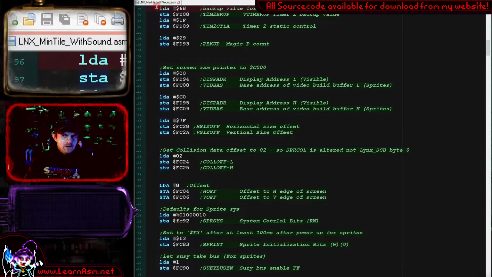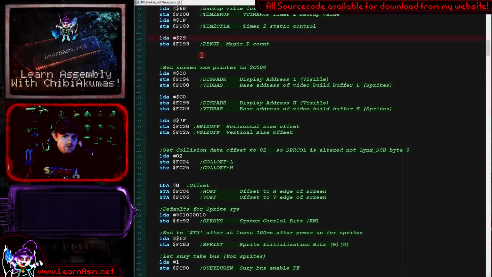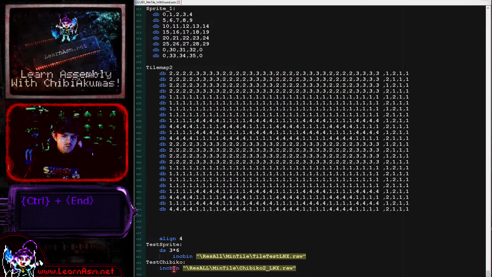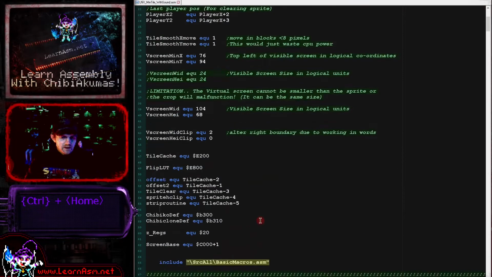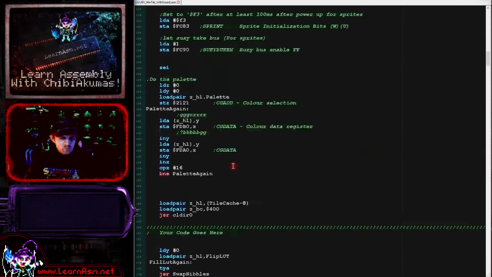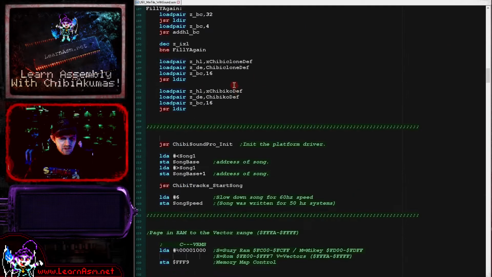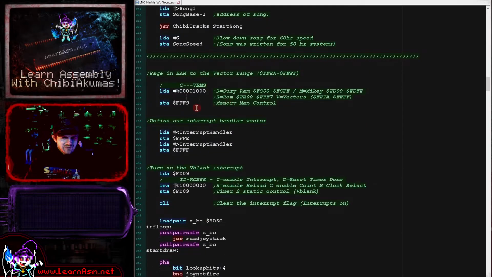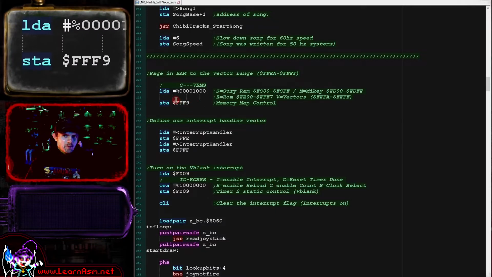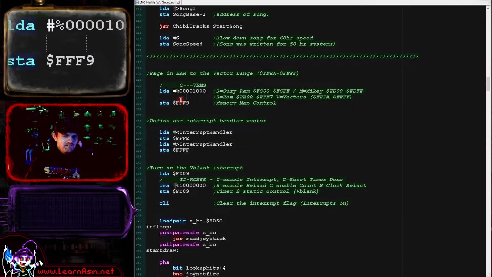Let's take a peek. So this is the example code we're going to be using today. Sometimes you would see a set of vectors at the bottom of our ROM cartridge, but not today because we're going to do it all in RAM. So we've got our setup here at the start. But when it comes to actually setting up our interrupt handler, the first thing we're going to do is control the paging. And this is done with the memory mapped port at FFF9.